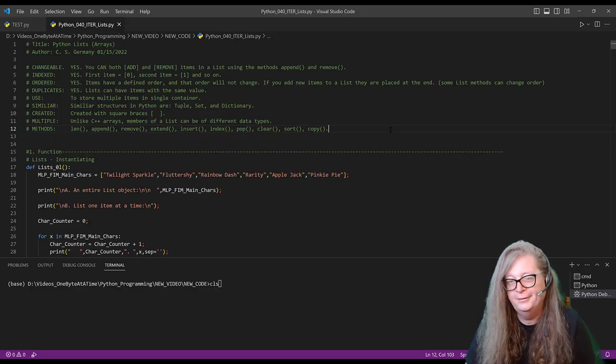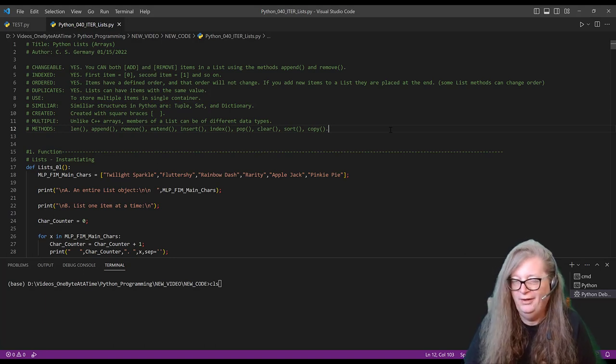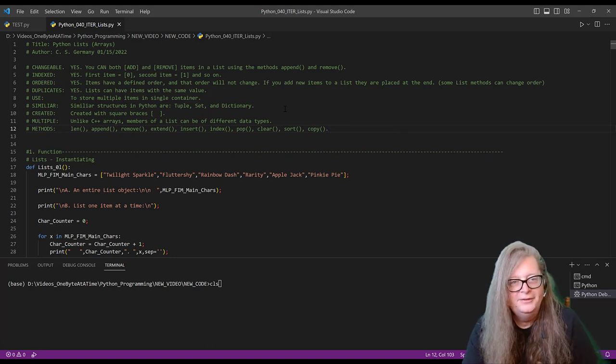Let's take a look at another class of iterable object in Python, and that is the list structure. A list is the most like an array. It could be used synonymously with array in languages like C++ or Java or PowerShell. So let's look at the capabilities and limitations of a list iterable.